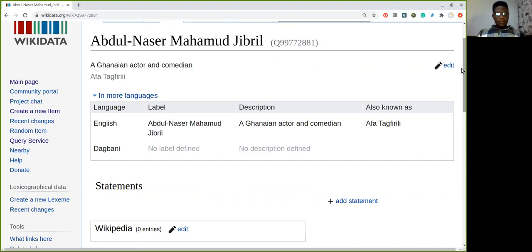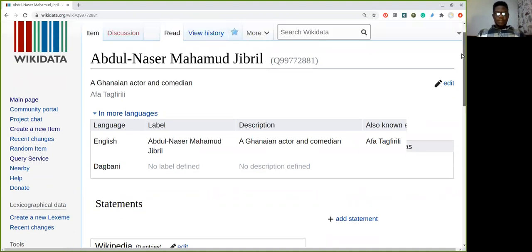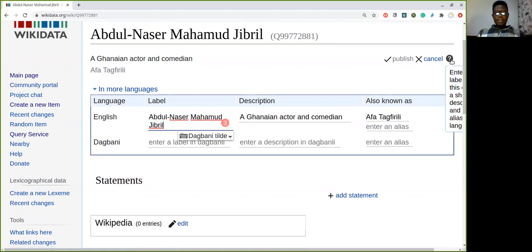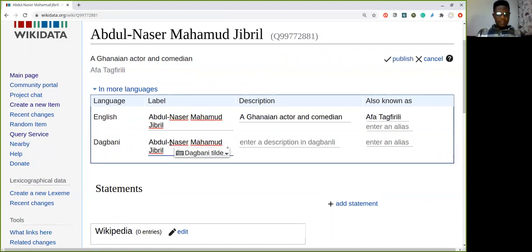And then as in the first video, I showed you how you can add labels and descriptions in Dagbani after adding that to your user page. So to do that, you simply need to click on edit here, then you write the name in Dagbani, how Wikidata will call him in Dagbani. So it still remains the same.